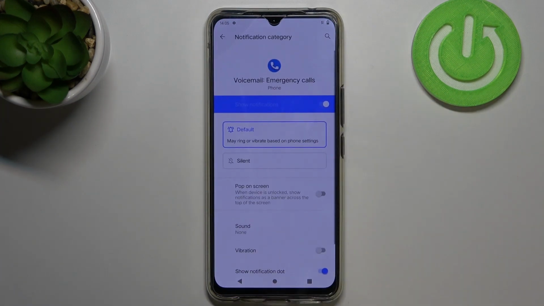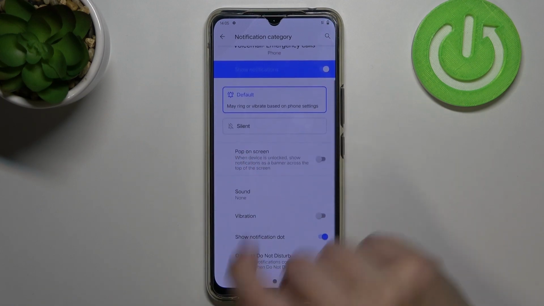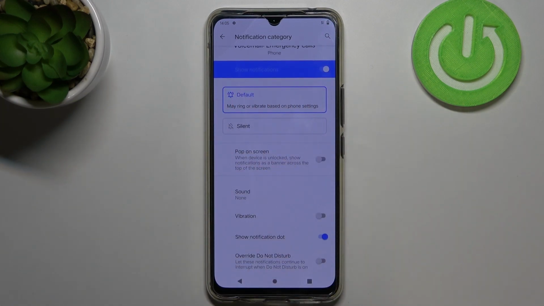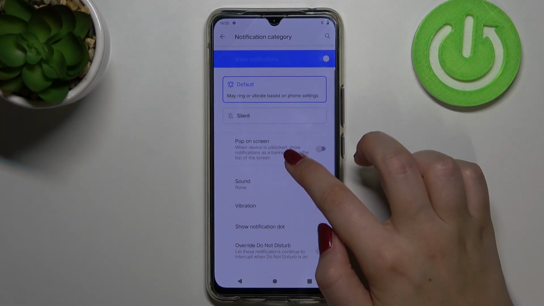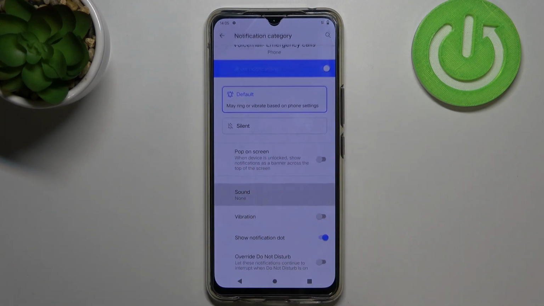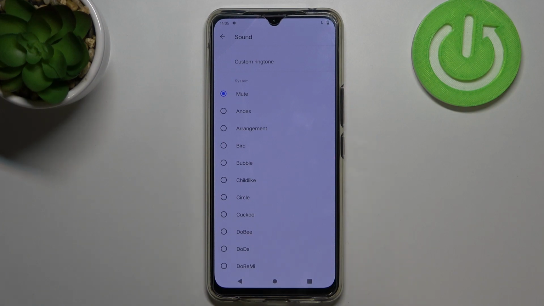Now let's enter the settings and here we have to tap on the voicemail. Now let's enter notifications and as you can see here we've got the ringtone section, let's say, and here we've got set that it is default. We have to switch a little bit to the sound. Let's tap on it because right now it is mute.